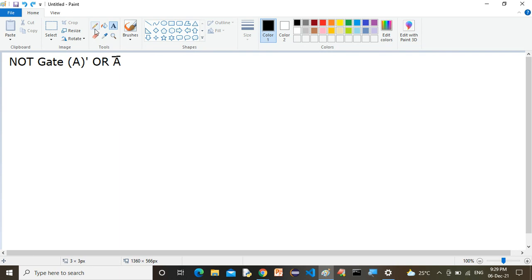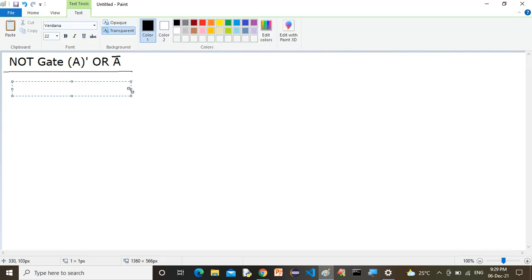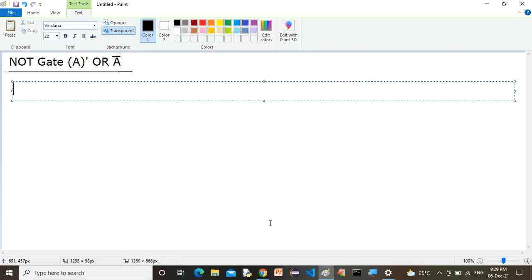It is just like an inverter. The NOT gate is very simple. It's just like an inverter. And if you want to write down the definition, you can write it as well: an inverter, the NOT gate.